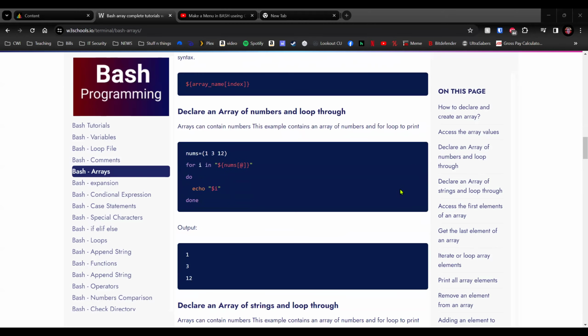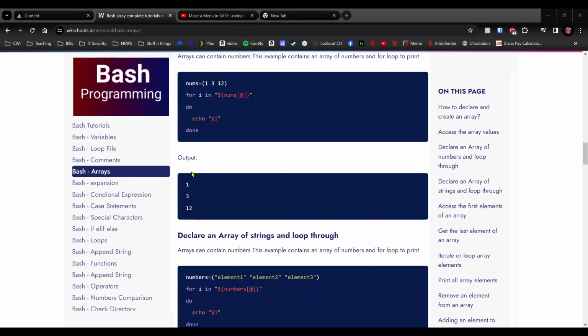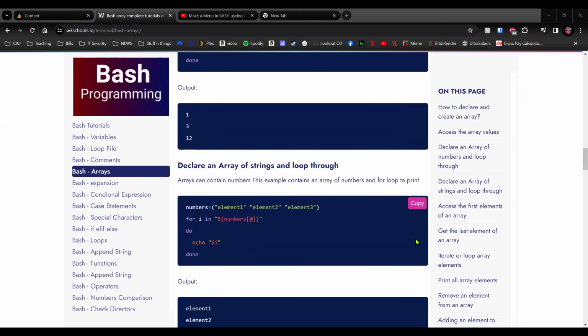Declare an array of numbers and loop through. Arrays can contain numbers. This example contains an array of numbers and a for loop to print. So the numbers are 1, 3, and 12. For i in, and you see here, do echo i. And it will go through and say, okay, I'm going to print 1, because that's the first one, and then 3, and then 12, and then it's done.